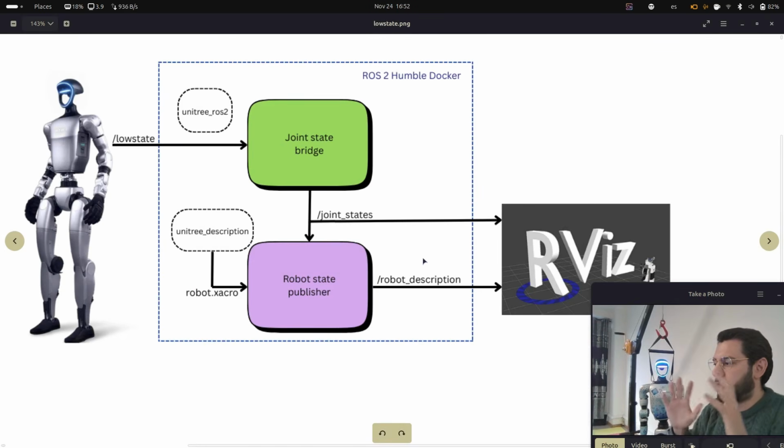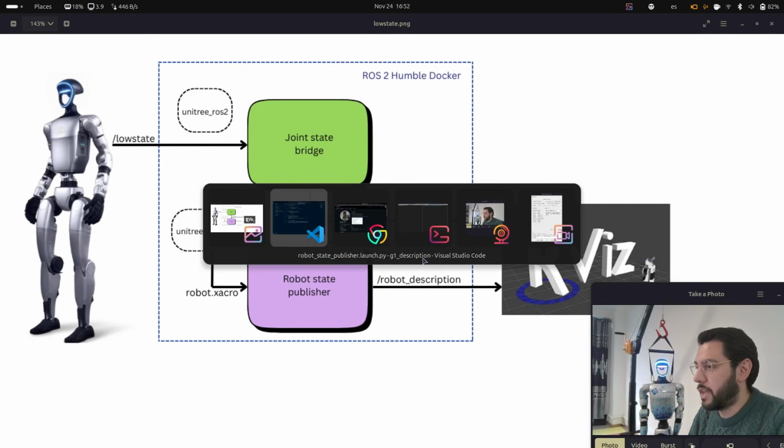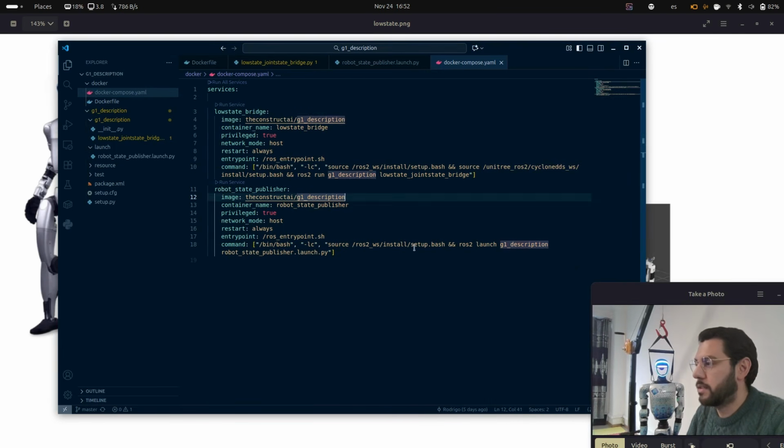So then that is the explanation, sort of the complete picture. Let me show you how you can run it in your robot, and that's through a Docker compose file. In this compose file, we're running two services. One will be this low state bridge, and the other will be our robot state publisher.